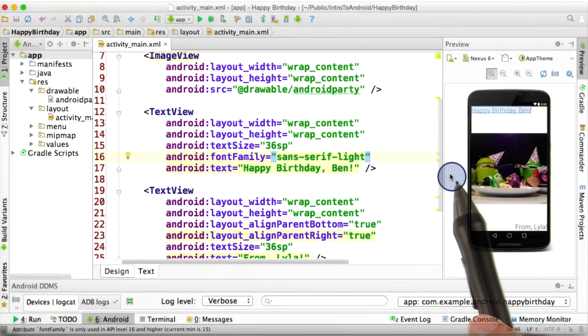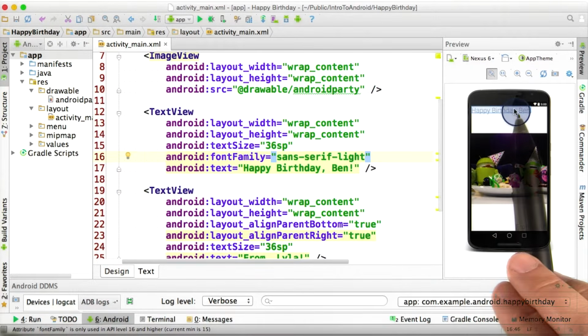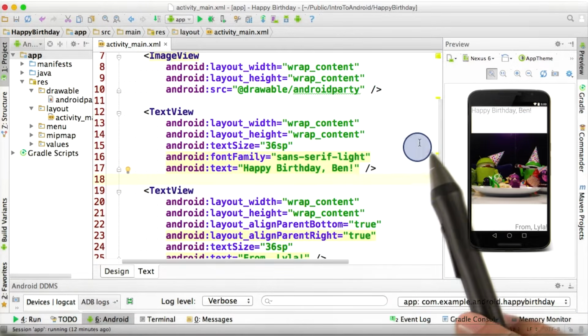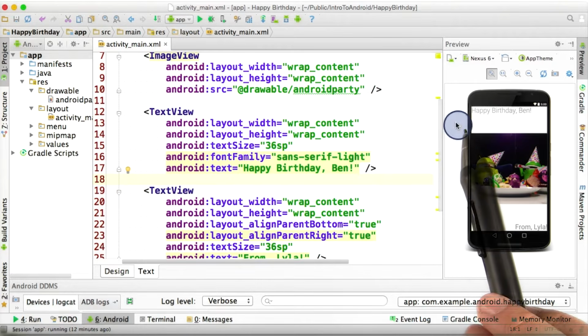Now this is a little bit hard to see, but the preview view has updated to show us the thinner sans serif light font. You can see it best if you click on something that's not the text view and sort of compare what these two look like, since this is the old font and this is the new font.